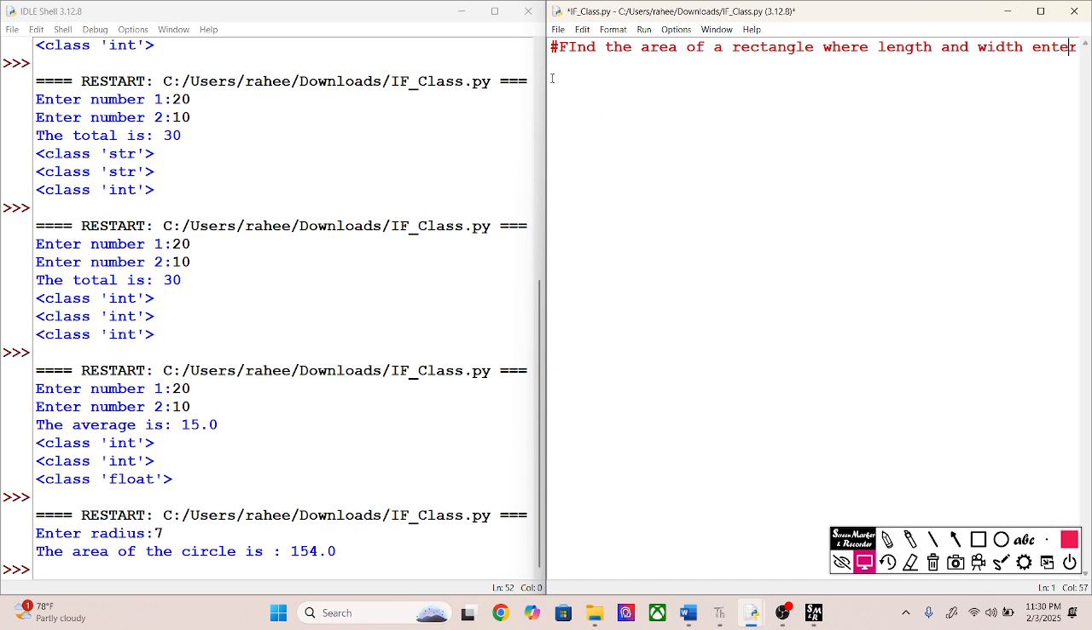Okay, so first what we do, we take the inputs from the user, right? First I'll take the length. This is the variable length equals to float. You can use integers as well, it's totally fine. But if you take a rectangle, the length can be like 10.5 centimeters, right? It's possible. Did you understand?